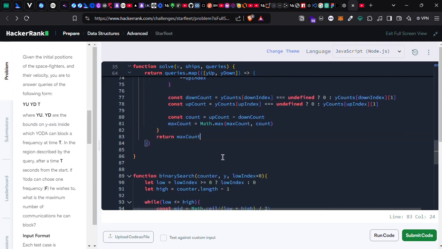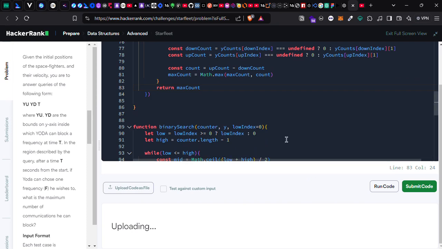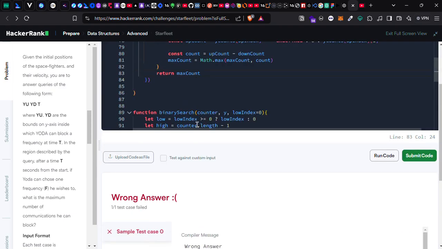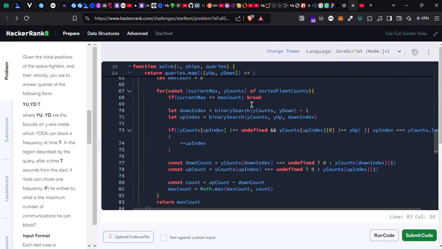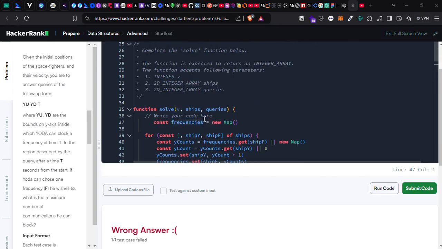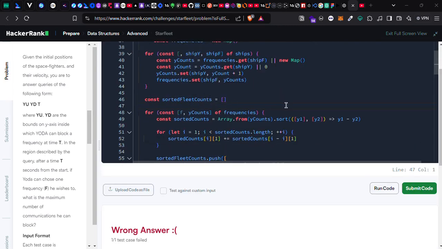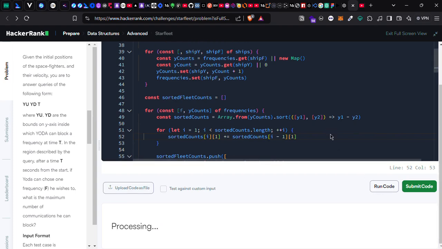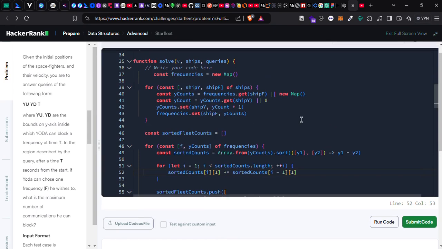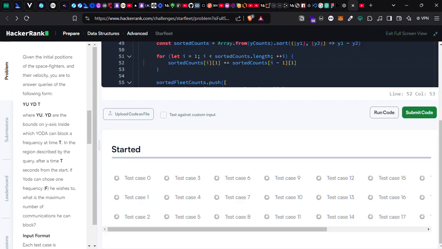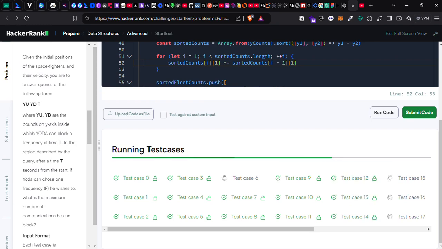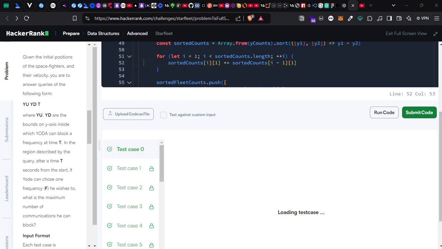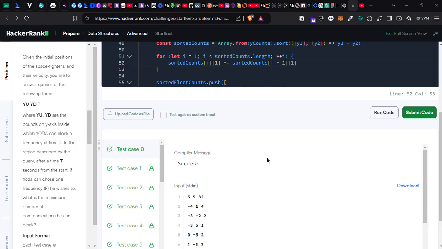So that's all we have to do for now. Then we run the code to test it. So I must have done something wrong somewhere. This should be 1. So let's run that again. So now let's submit to see if it works. So it has been a success.